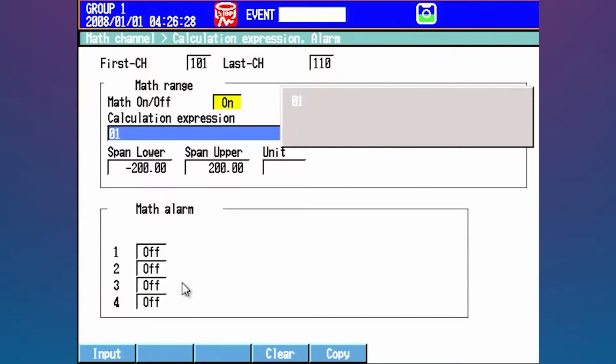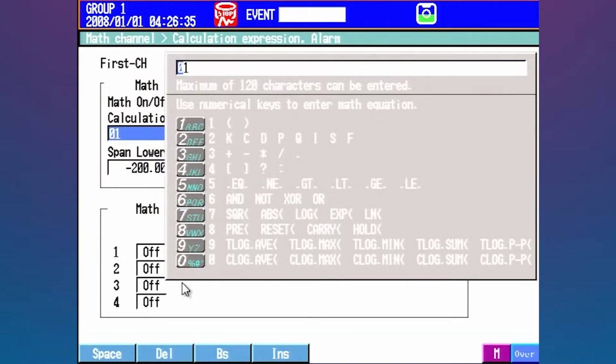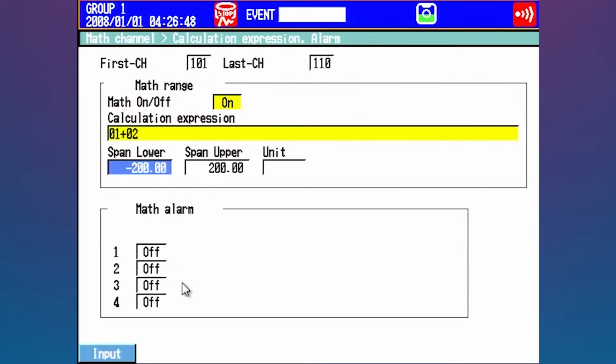It's going to go into where I put in my calculation expression. I can hit my input button down in the bottom left. Then I can go something like 0, 1, and if I take a look at what keys I need to press, I'm going to press the 3 key here, plus, and then something like 02. Essentially that statement would be adding input channel 1 plus input channel 2. That's a very simple case, where I'm adding two of my input channels together. Or say I wanted a difference, I could just subtract the two input channels.